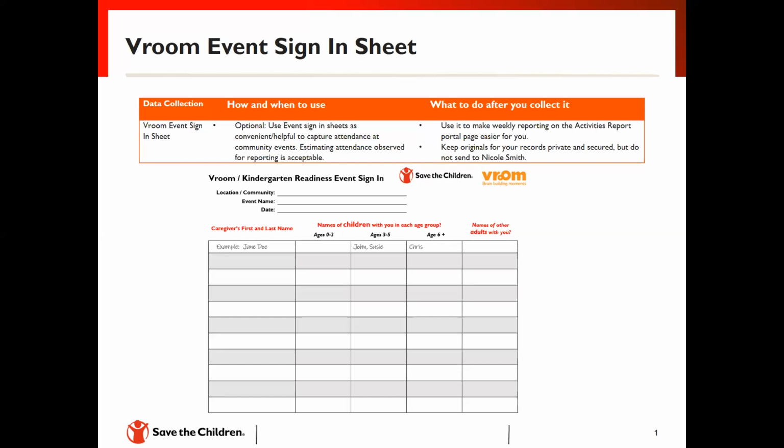So as you can see, this sheet asks for the names and the different age groups of the people attending, any other adults, and this is aligned with our reporting expectations on the portal. So for every community event, for all of our committee member meetings, for any other activities, we'll want to know how many people are there and how many children of these different age breakdowns.